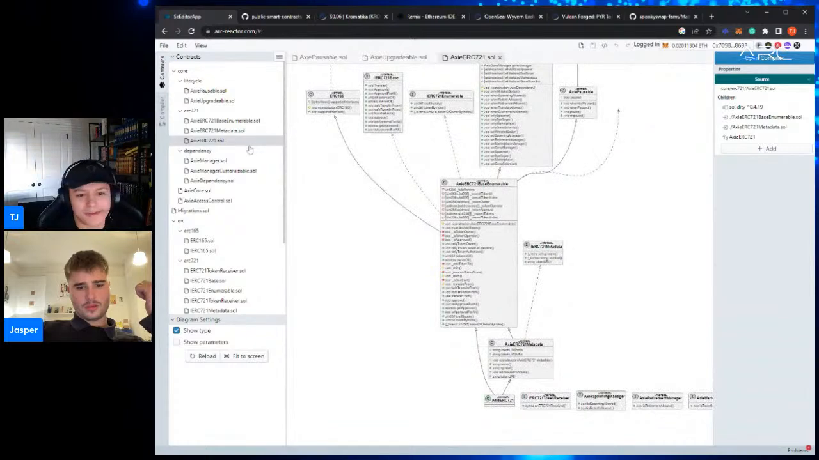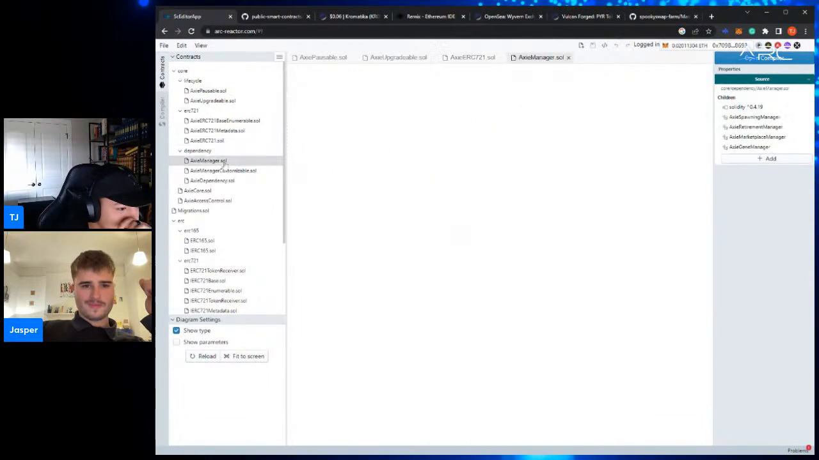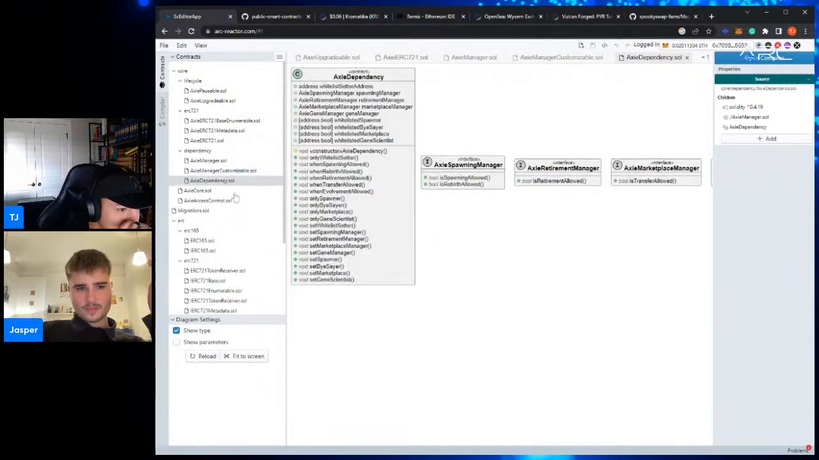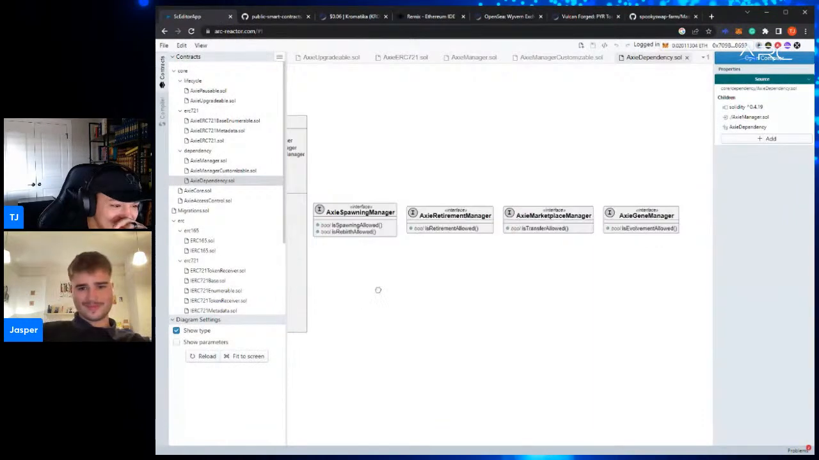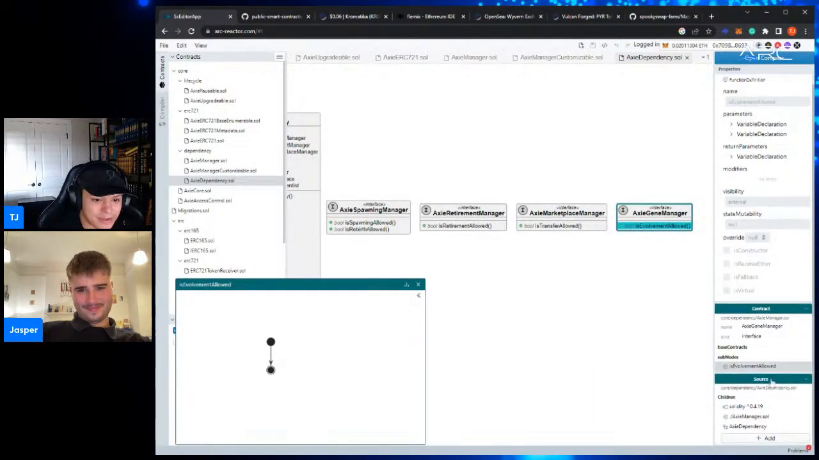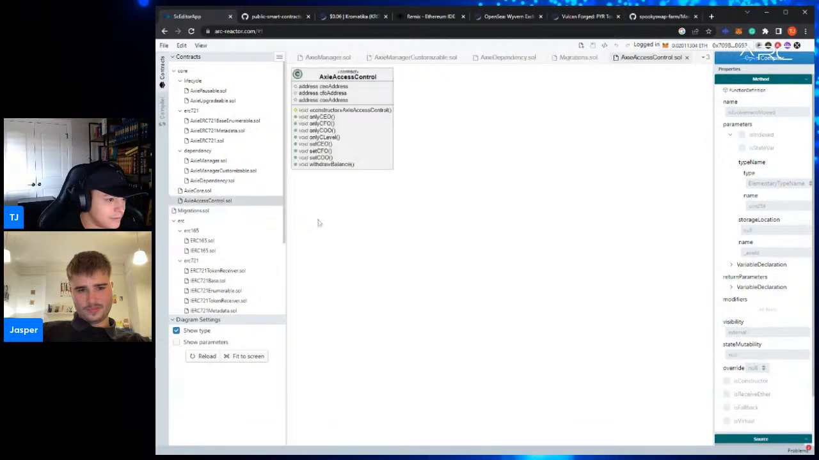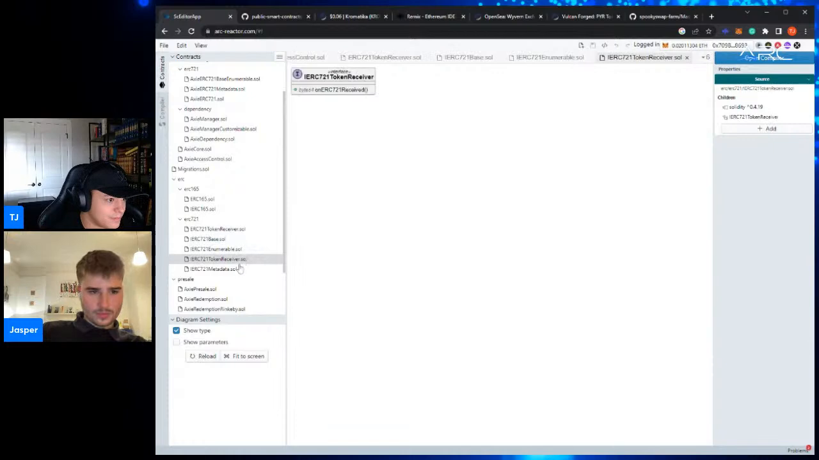Watch, people will just be creeping on these videos and see where the dependencies are broken. Axie Manager, customizable, Spawning Manager, retirement, marketplace, genes. See how it populates on the right side. Interesting. Axie Infinity, guys.